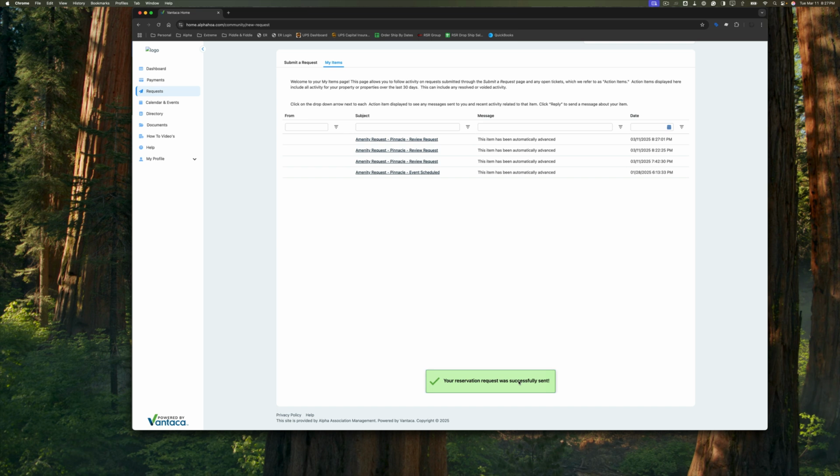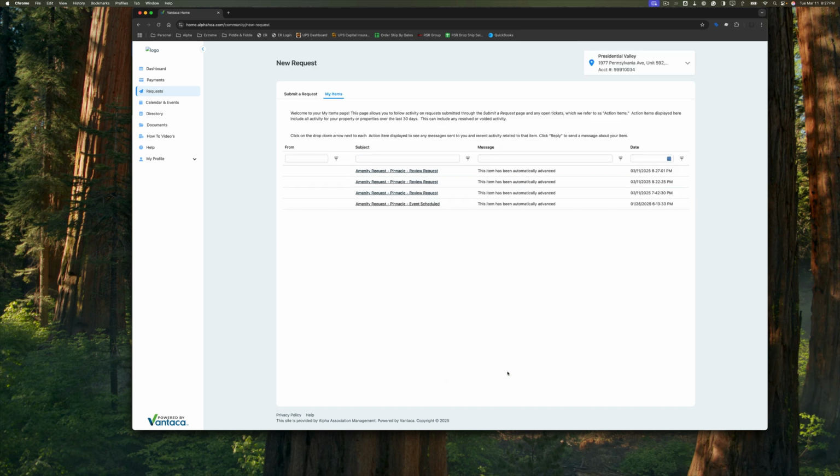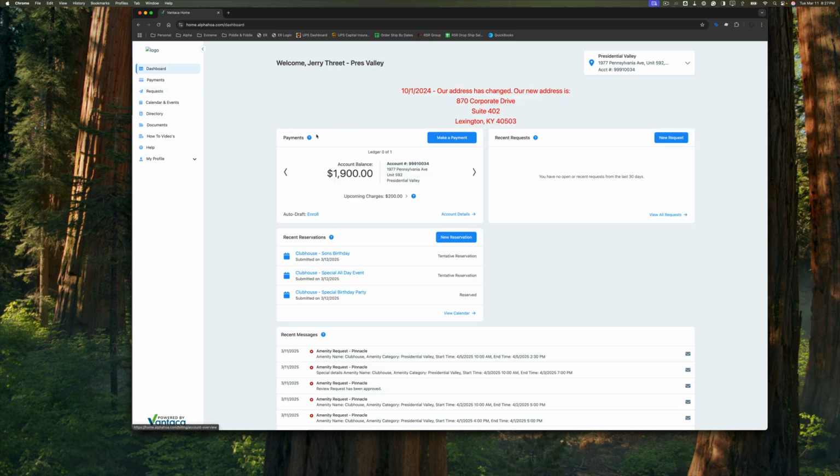Once it's submitted, you will get an email saying that it was submitted, and then it will give you further instructions letting you know that we need to review it, and once it's approved, then you will get subsequent emails. So now if you go back to your dashboard, you can see that this is now on the calendar as a tentative reservation.